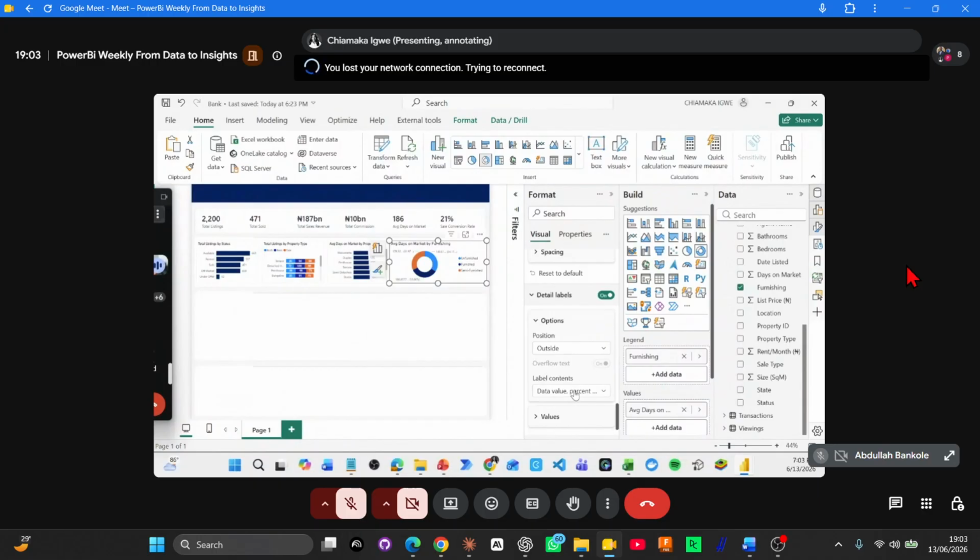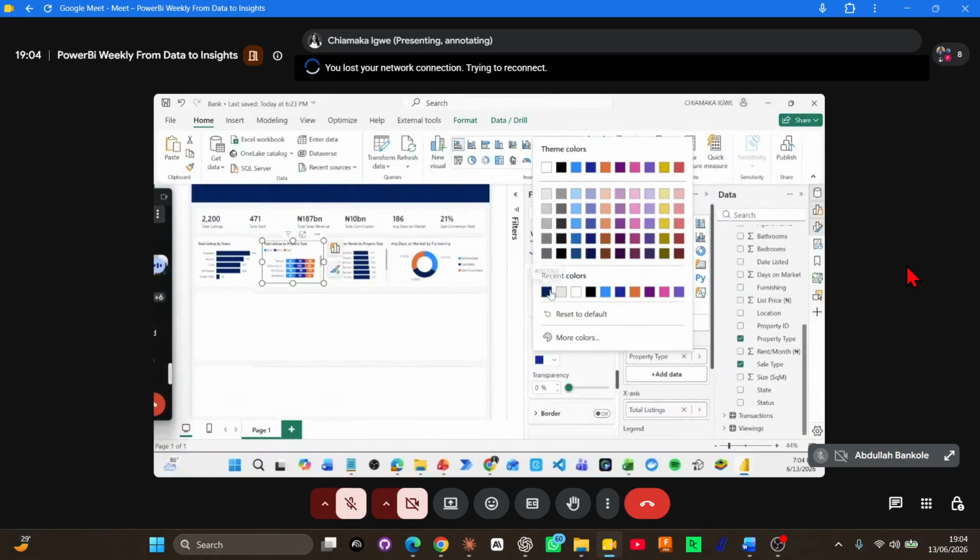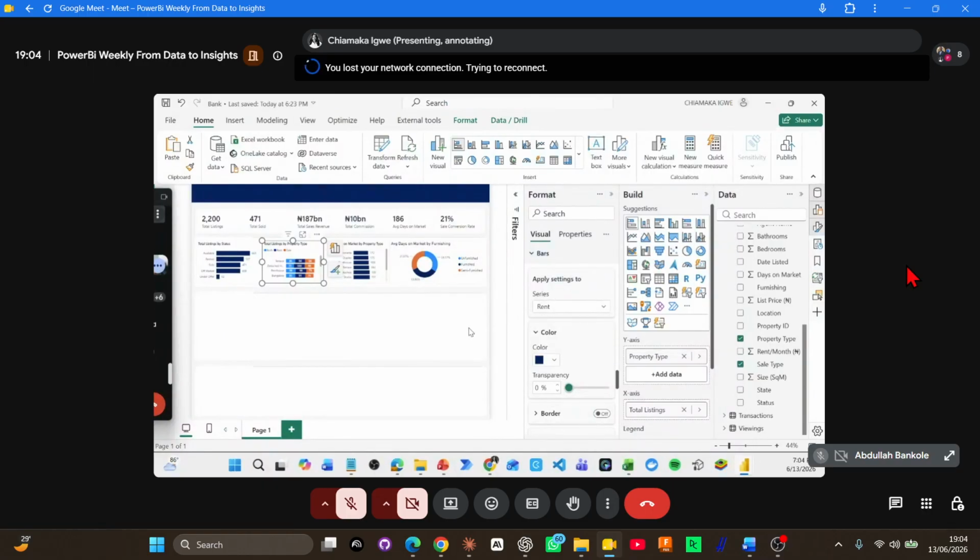Then the data label, we only want the percentage of total. Over here, I'm going to also change that, that should be rented, rent, change that to this.